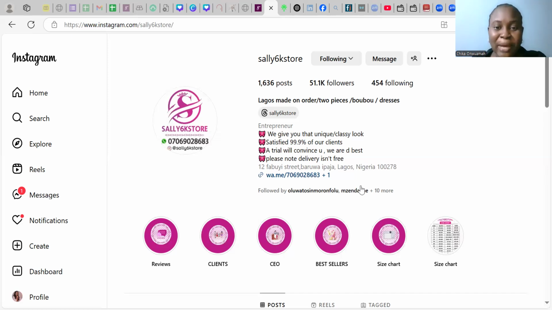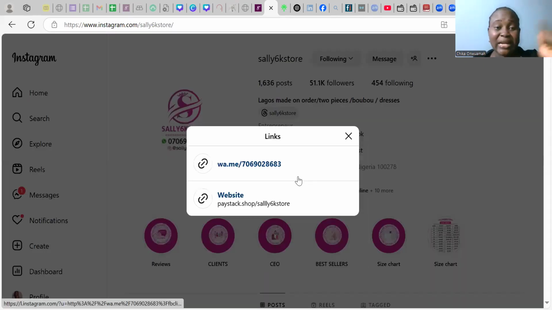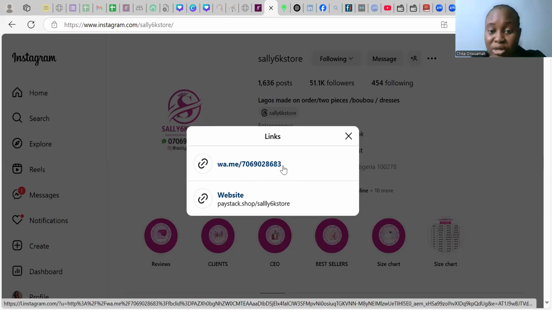And lastly, on her bio, she has a link. She has a link you can tap on and go to her message. It's a WhatsApp link. Let's tap on it. There is a WhatsApp link and another one, a website link. So I tapped on it, it brought me here. See her WhatsApp number. The moment you tap on this link, it takes you straight to her WhatsApp messages. The moment you tap on her website, it takes you straight to her website.